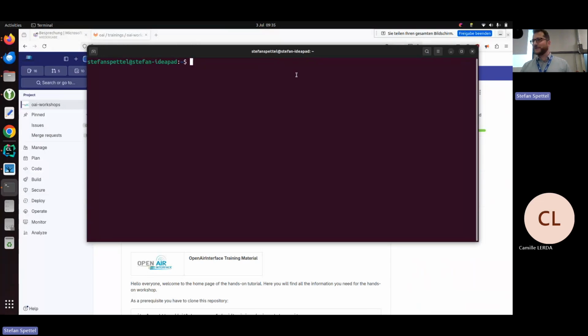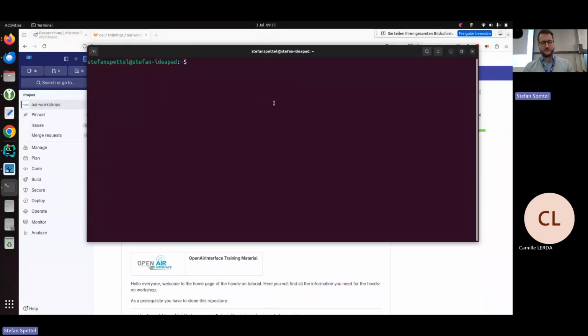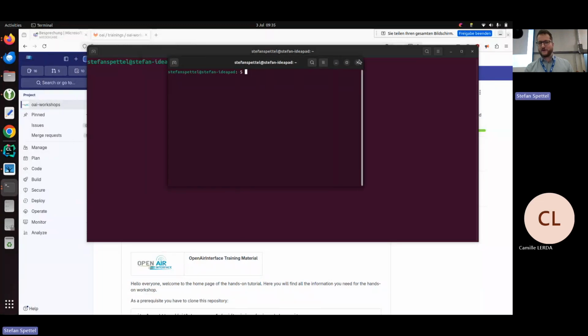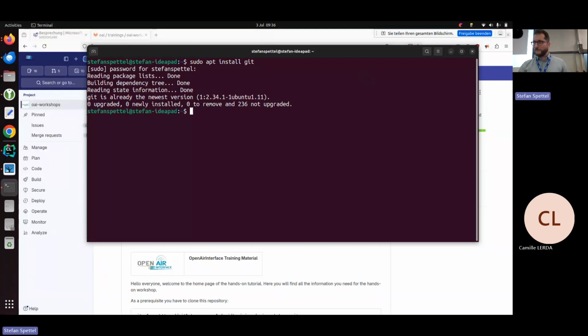you should open a terminal on your laptop. In Ubuntu you type terminal, or you press Control-Alt-T, and then the terminal is open. If you don't have Git, you just type this command: sudo apt install git. Then you have to type your password. I obviously already have Git, but for you that should be installing right now. I will give you some time to install Git.